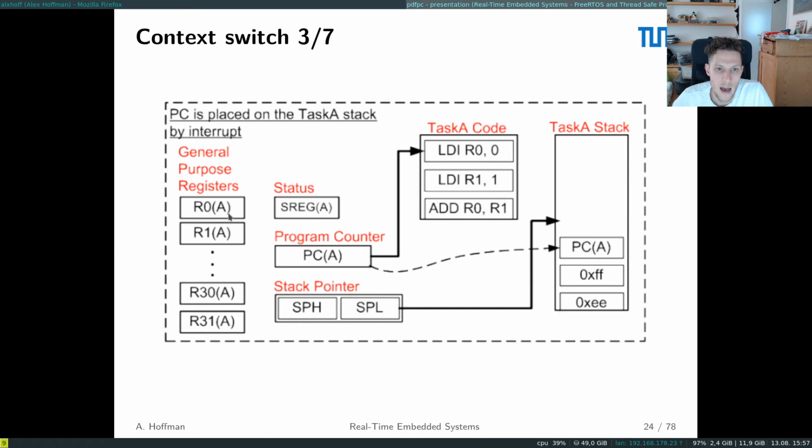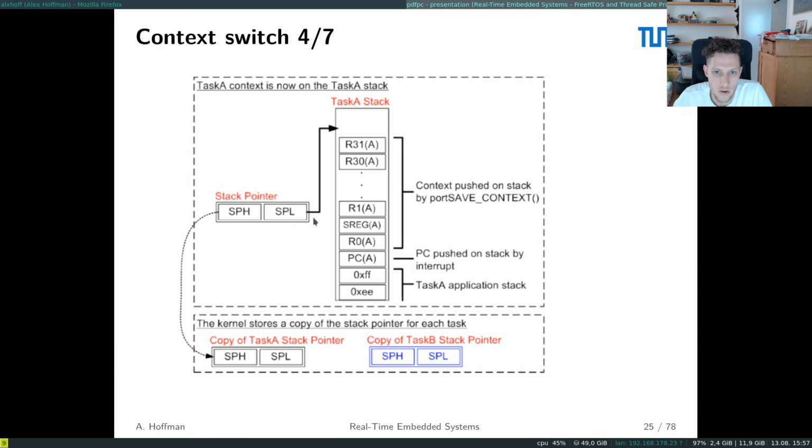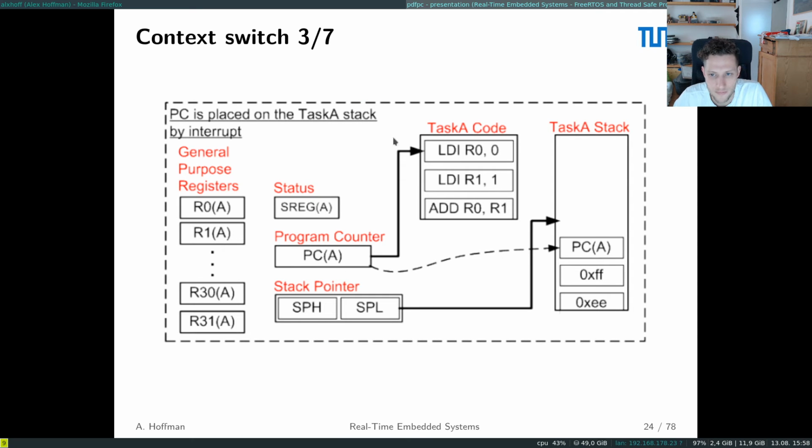So how a context switch happens is that we say, okay, we need to start saving all of this context. All of this here is the context of task A. What's going to happen is it's going to push the program counter onto this task stack. Then we're going to push on the status register and all of the general purpose registers. And then we'll take the stack pointer and push that on. So essentially we've taken all of this, except for the code, and we've pushed it onto this stack.